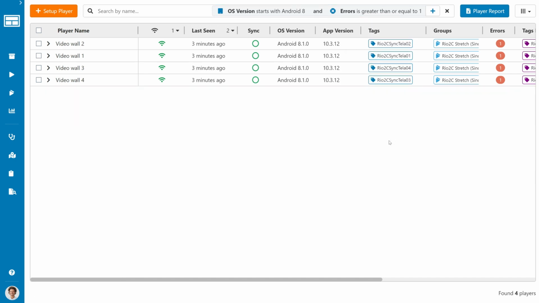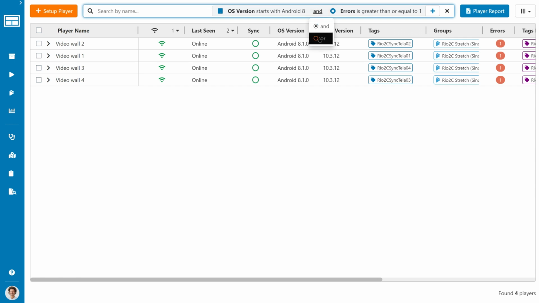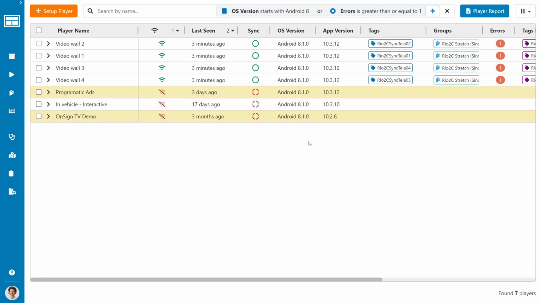Keep in mind that I can also click here to change "and" to "or." Now the search is showing players that meet either of these two criteria. Filters can be really useful if you're looking for something very specific. Maybe you want to call up two specific versions of Android to compare them, for example. Lastly, you can click X to clear the search bar.